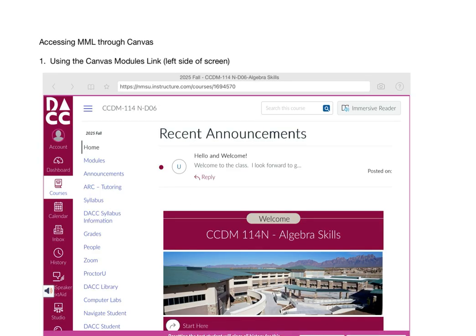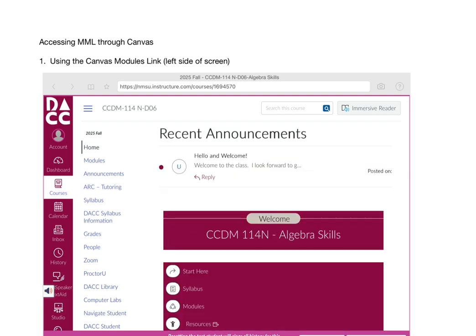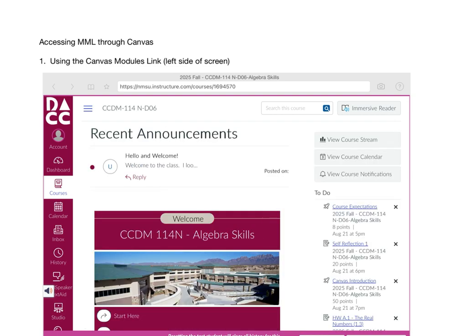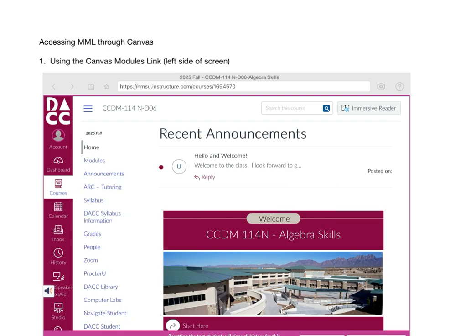The second technique that we have is we're going to use the modules link on the left side of the screen. This is what we're looking for here: these are all of our Canvas links, and we want to click on this modules link. If you do not see this, then you need to come up to the 3 lines at the top, and this will either bring them down or hide them.